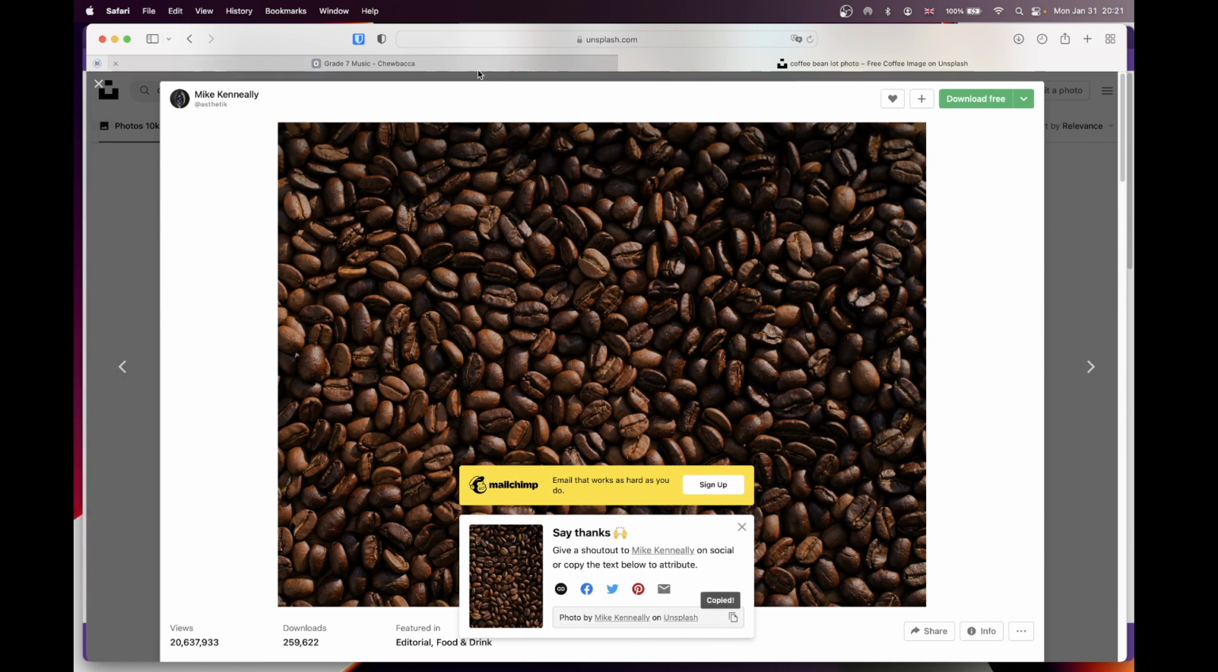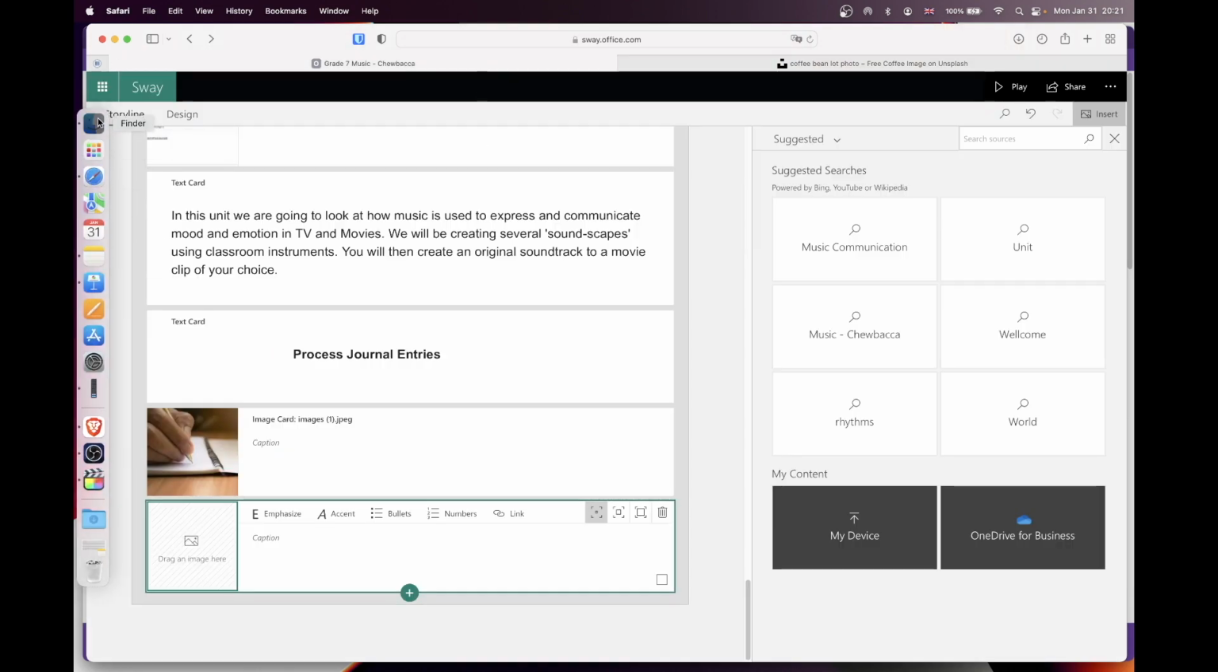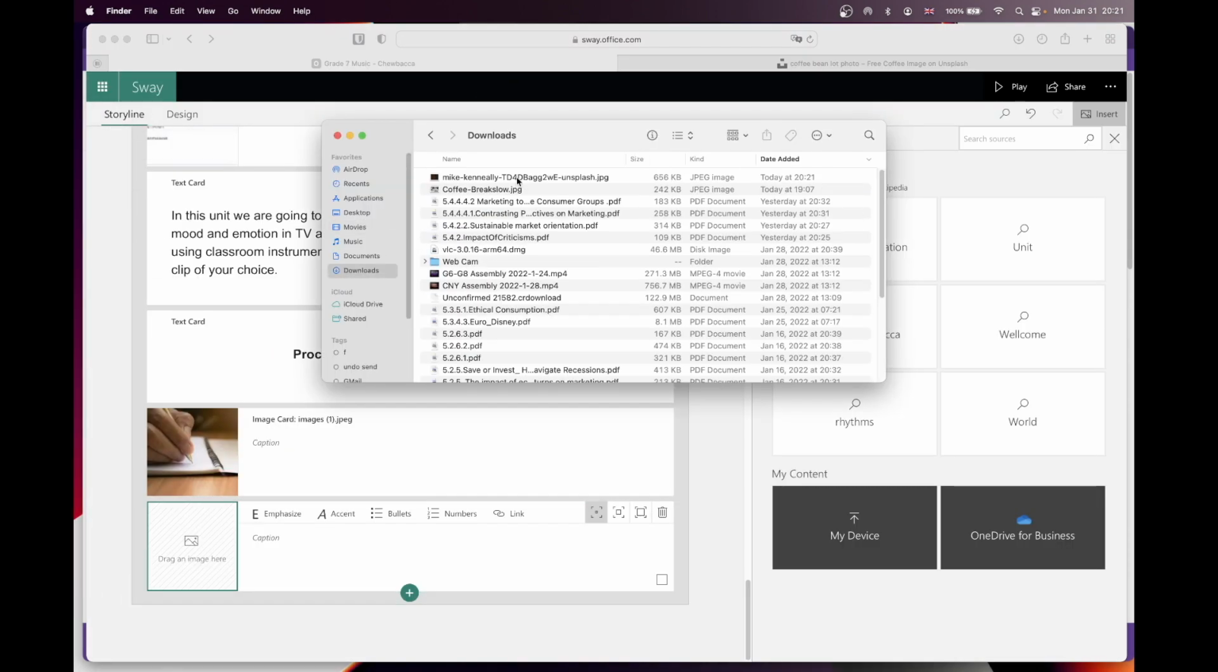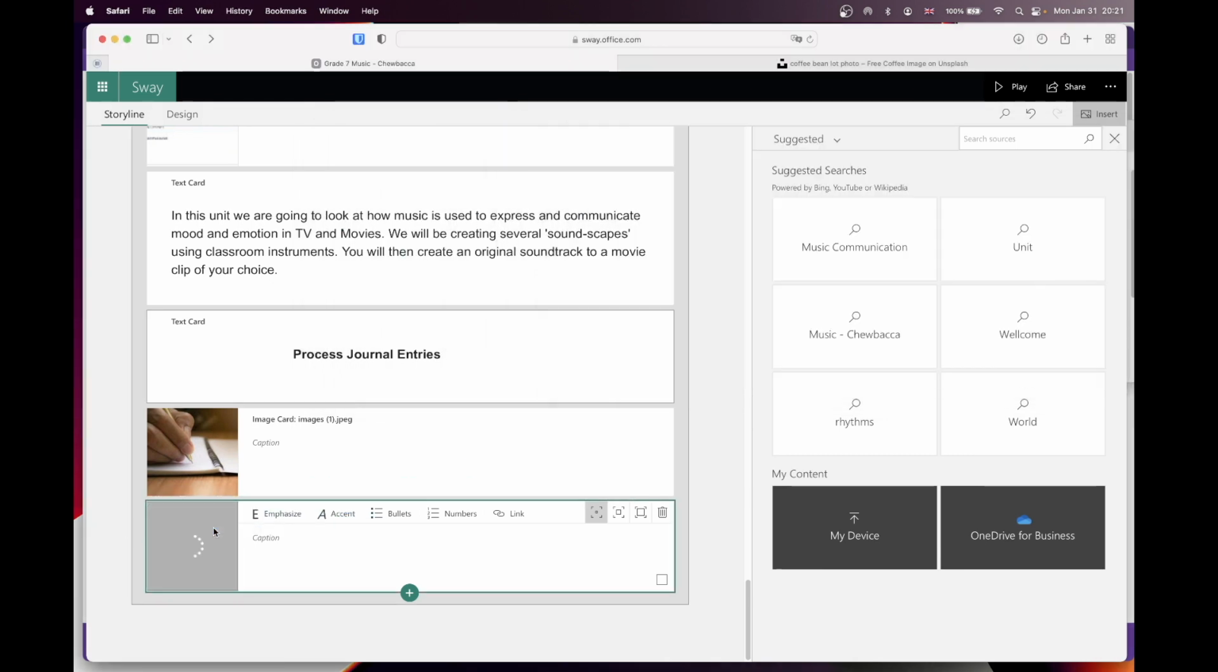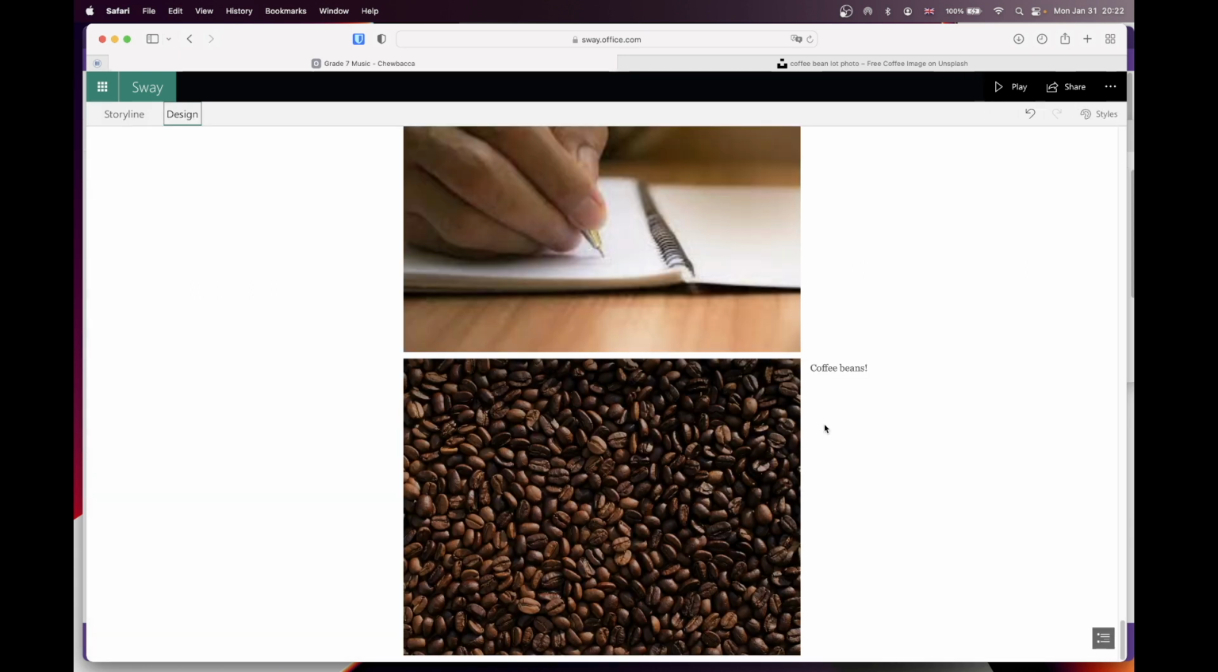And I'm going to go back to Sway, and I'm going to drag that download into this content card, like so. And then I'm going to put in here, coffee beans. So I like that drag and drop feature, that's really handy. And I can also then click on design to see what that looks like. Okay, so we've got the same size of the picture as above, although this is not pixelated, so hopefully that resolution helped me there. And then we've got our text as well.